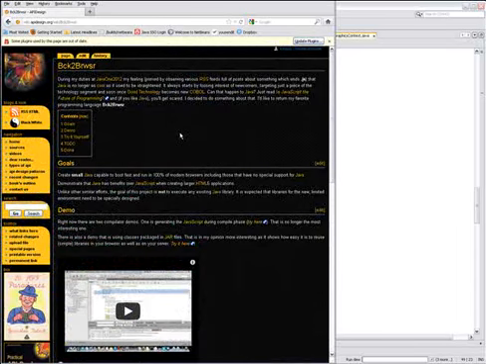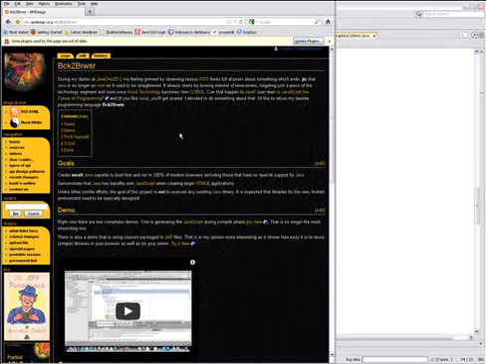So, final words. You have just seen what the future of Java in a browser, or the future of Java, is going to look like. Now it's your turn to make it even brighter. Please join the project, join the mailing list, download the source code, experiment with it, and try to contribute.